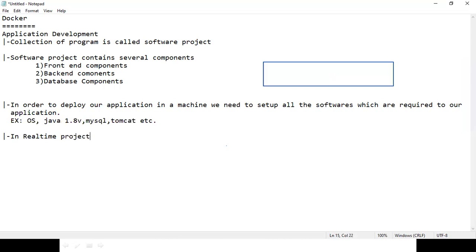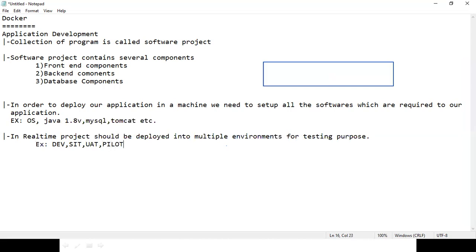In real time, a project should be deployed into multiple environments for testing purposes. We need to run our project in multiple environments, like the dev environment, SIT environment, UAT environment, and then the pilot environment. There are several environments, and they are set up based on project requirements.